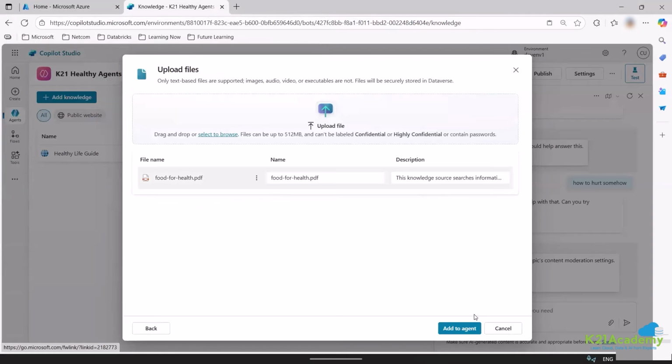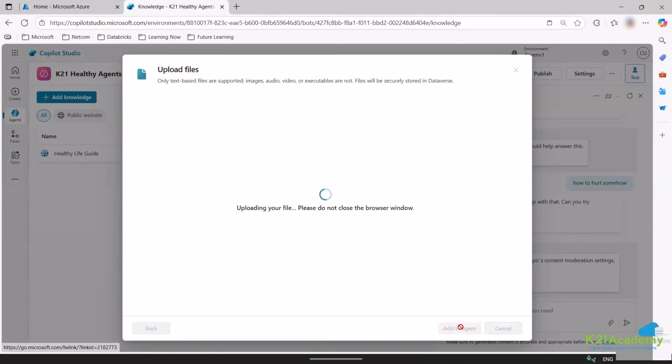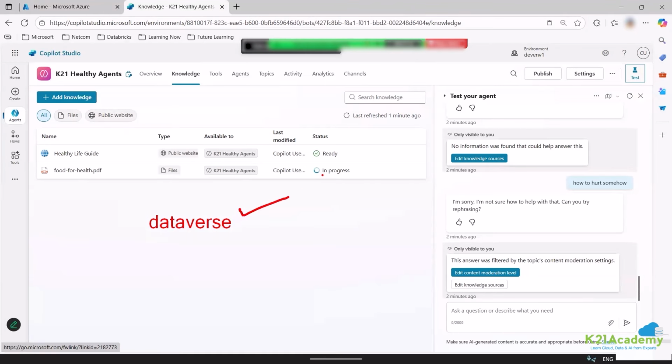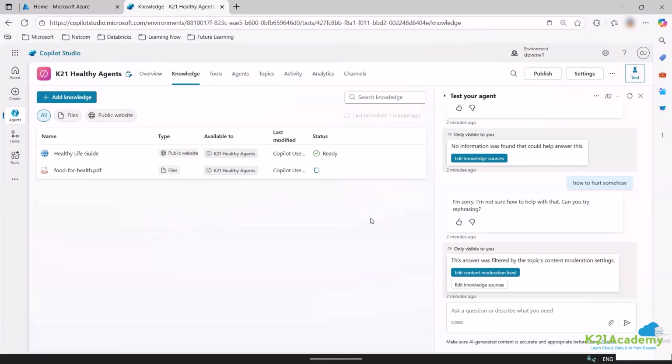Just uploading the file. I say add to agent. It may take a little bit of time because, where is this file going to be uploaded? Microsoft Power Platform has its own database, which is called Microsoft Dataverse, wherein this file is getting uploaded. Indexing and embedding everything will be taken care of by Microsoft.